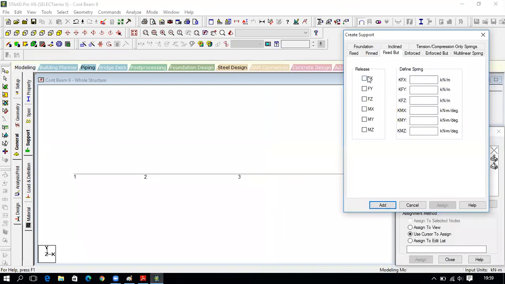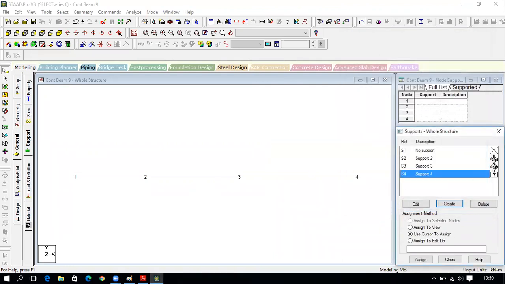so here you have to release the fx. That is, it will move along the x-axis. Okay, it can't be moved along the y-axis and it can't be moved along the z-axis. So the rollers won't carry any movement. You release all these things. Click on add. So this is the roller.